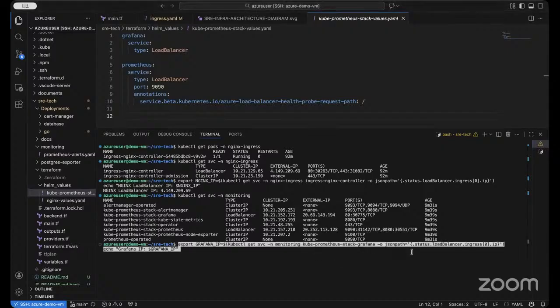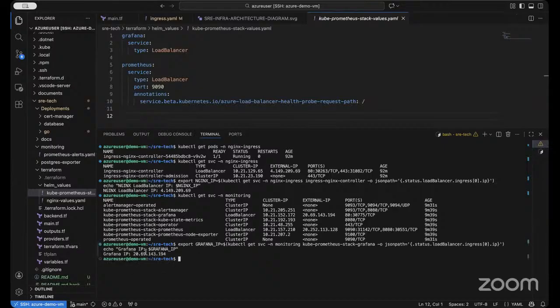So this is how exactly the command would look like. We are doing the same thing. We are just saying that this time we changed this internal command here. We just said that we want to use the service from the monitoring namespace, and the name of that service is this one. So let's see. Yeah, now it is giving us the Grafana IP as well.